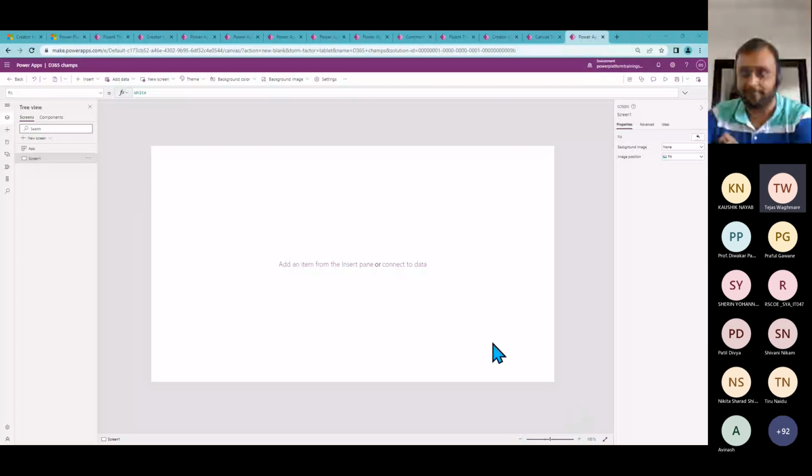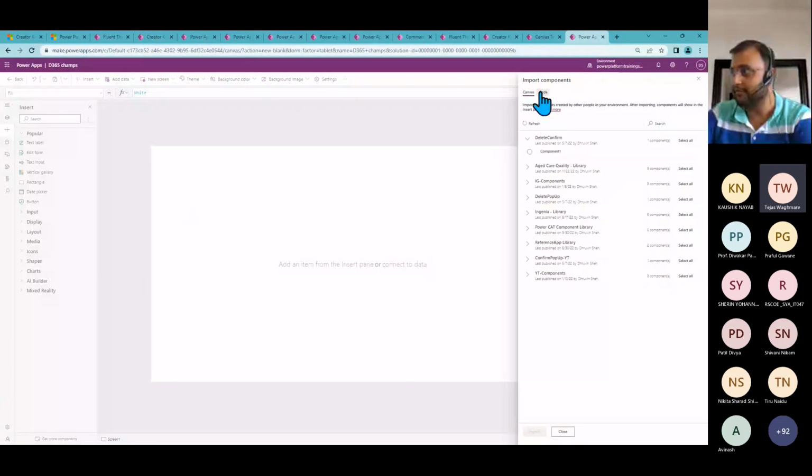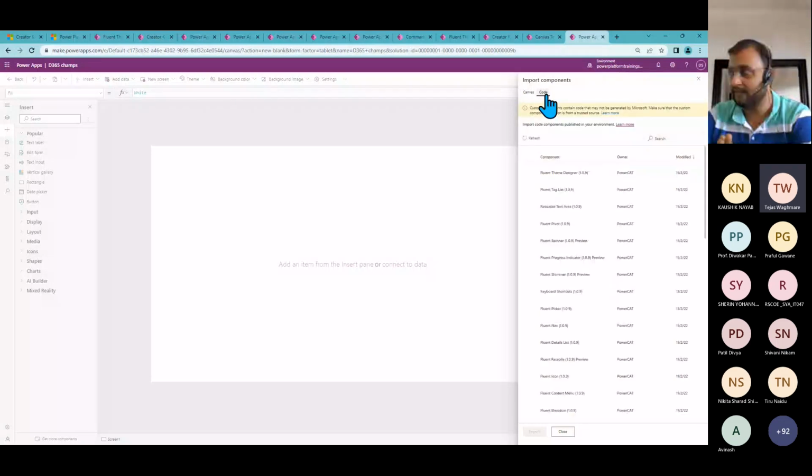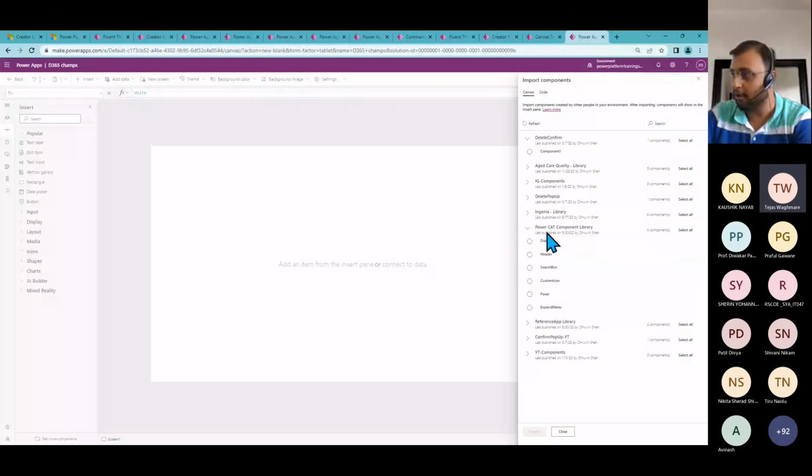So this is the blank canvas that we created, and now we just need to go to the Insert menu here, and at the very bottom you can see an option, Get more components. When you click on that, you can see two options here, canvas component and code component. This toolkit comes with both packages. If I go to the canvas, there is a component library called PowerCAT component library, and you can see here they come with different types of components like dialog, header, search box, custom icon, panel, expand menu, right? These different components are available.